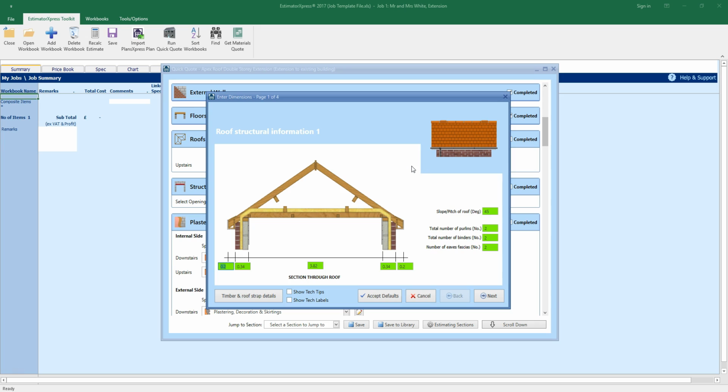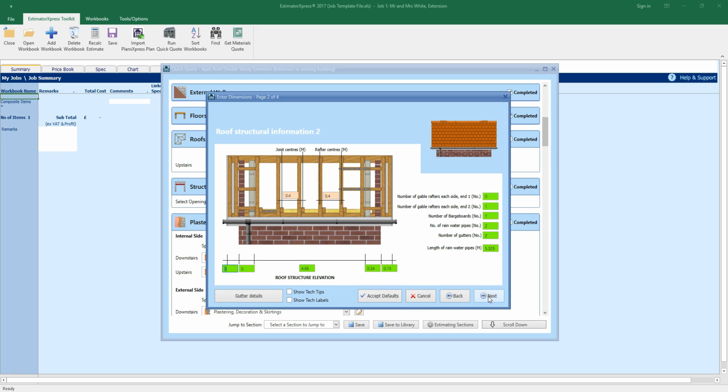All of these dimensions are highlighted in green, showing that they're based on the dimensions entered into the Quick Quote wizard. For example, Quick Quote has calculated the span of the roof based on the width of the building and the thickness of the external walls I've chosen. Quick Quote has even calculated the length of rainwater pipes I'll need.